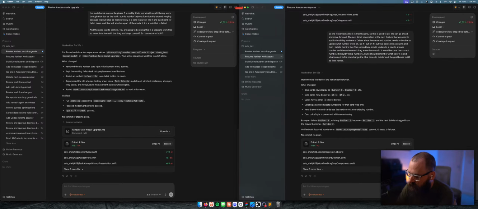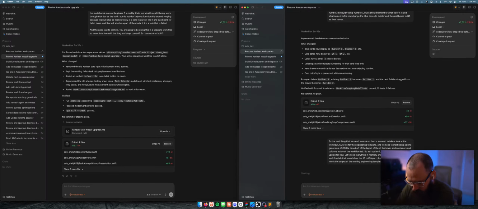For now, let's keep everything in memory, and just add a text box area to the workflow tab that would show the JSON output. Like I said, we need to try to mimic the output of the existing engineering template JSON file. This I don't think is going to work.